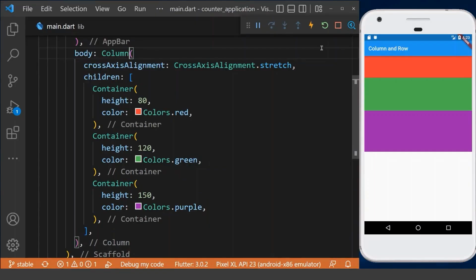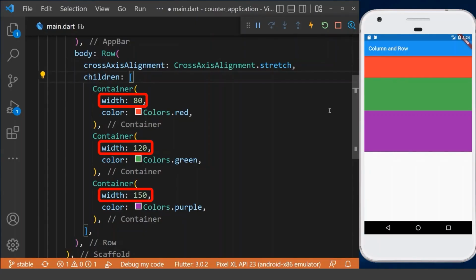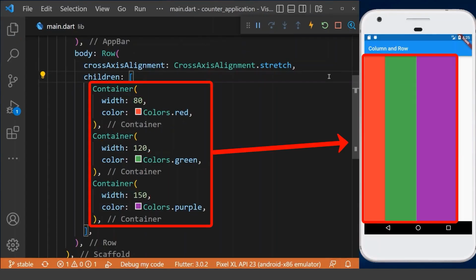Now, everything that I have spoken about columns also apply to rows. So in fact, I can straight up just change our column to a row and give a specific width instead of height to each of our containers, and you will see it does exactly the same thing on the horizontal axis.